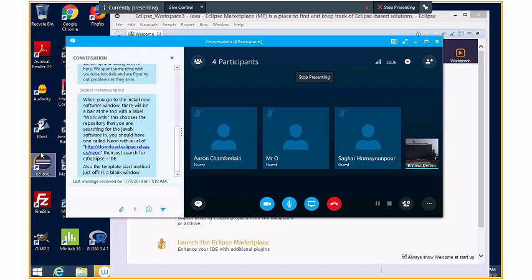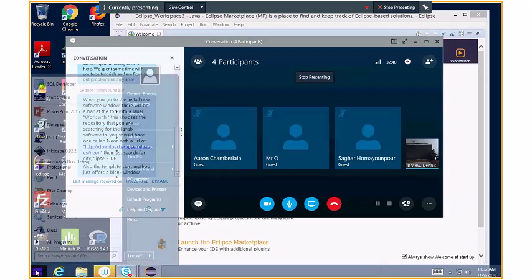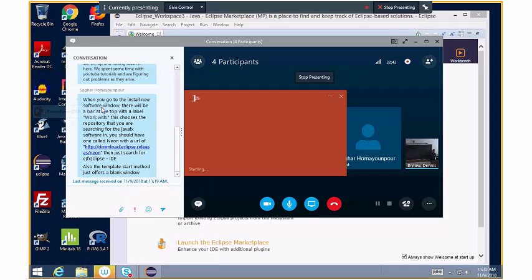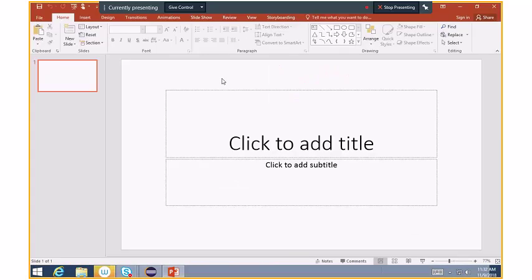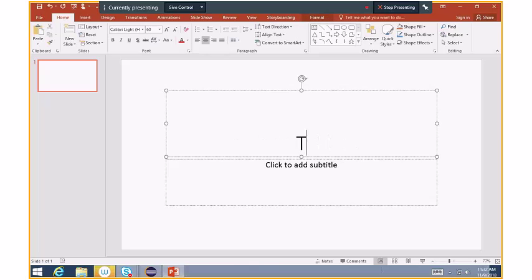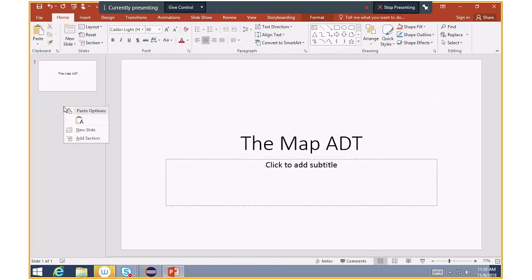Okay, so what are we going to do instead today? How about we start the next chapter? You're all very excited by that prospect. The map abstract data type.